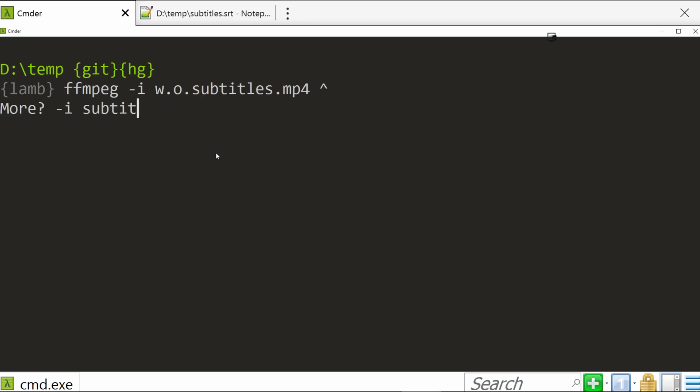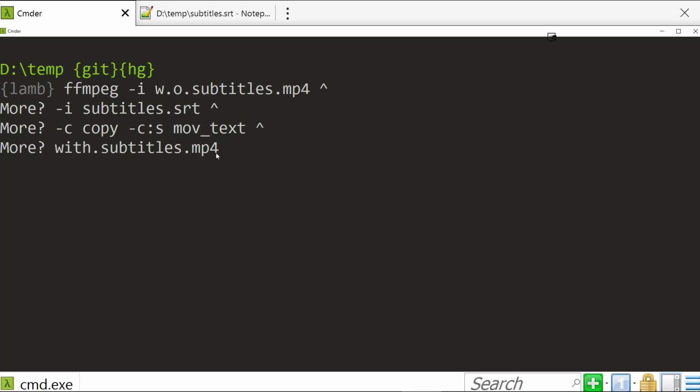Add subtitles to your video with ffmpeg. Basically, we are going to be using an ffmpeg command like this. The caret is the line continuation character in command.exe. You can put it all on one line if you want.